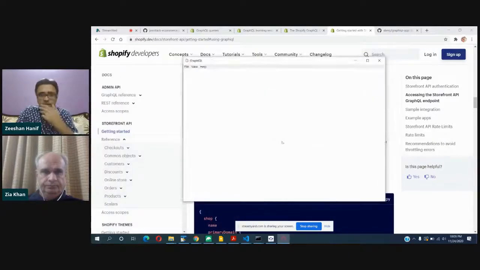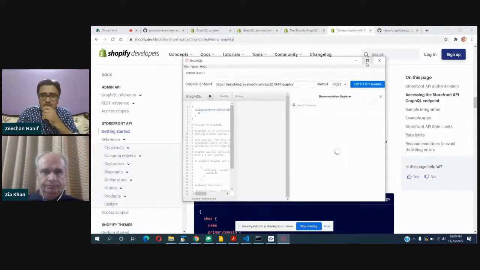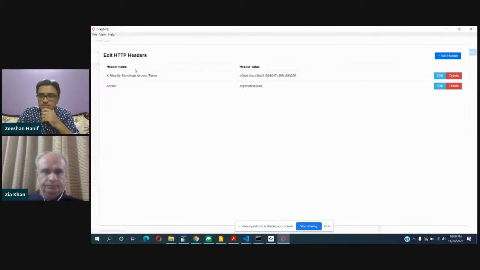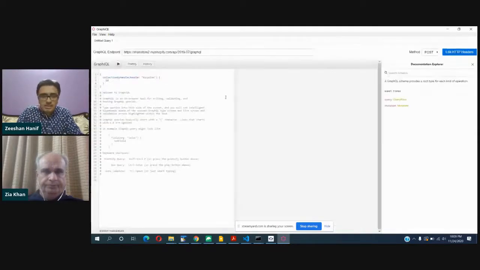I have already installed it. So what you can do is edit header, add your Shopify store header and accept JSON. Once you're done adding these two headers, it will give you access to the Shopify store and you can access all the information.